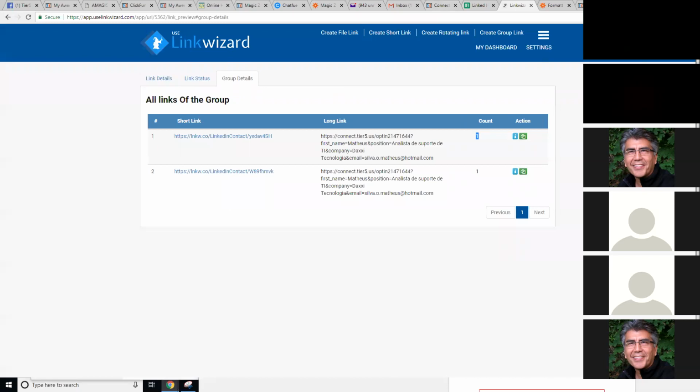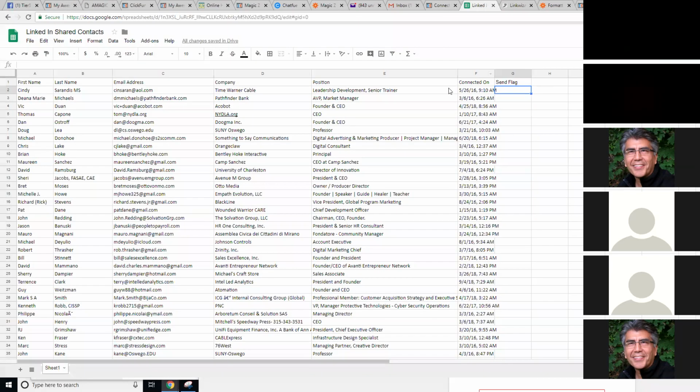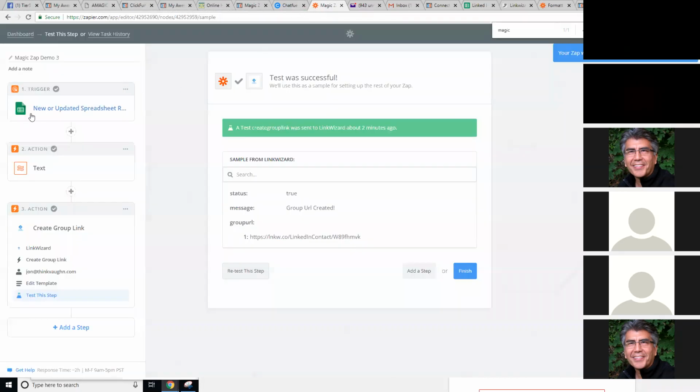All right, so that's essentially how you would use a group link from Link Wizard and do the same automation with something like these contacts here, and that's exactly how this would work. Whenever I update this send flag here, it's going to fire out this automation, which is going to take that piece of data from my spreadsheet. It's going to create a URL for me, and it's going to create a new nice little Link Wizard group link. And then I can create a step where I put that group link into one of my emails. And then I'm all good to go.